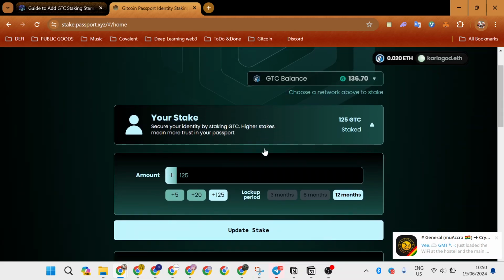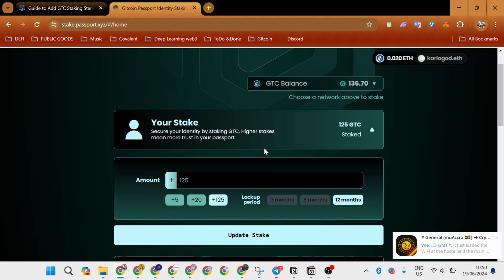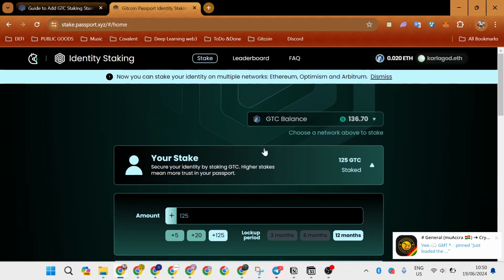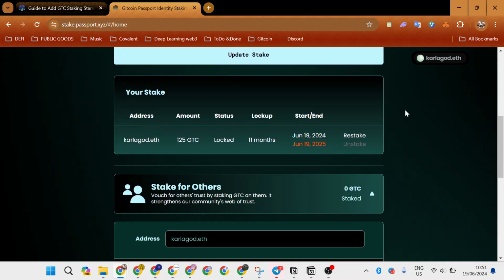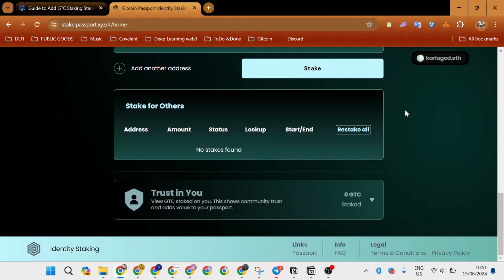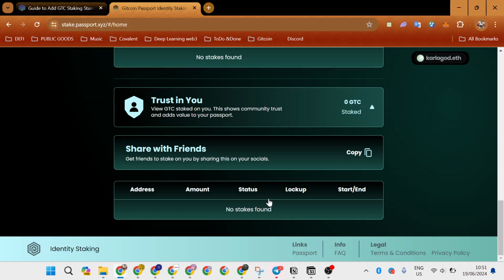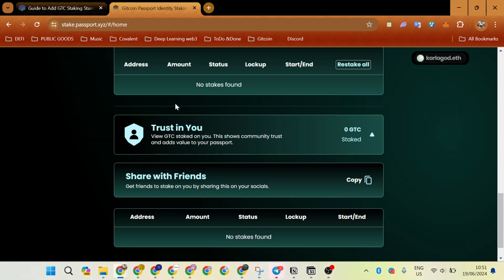So this is the difference between this staking version and the last one. I thought to do this to help everyone understand how they can go about staking here. All right, I think that is all. Apparently I can copy this and share it with other people to stake on me. So I'm going to post this in the video comment section so you can stake GTC on me. Here you can see the amount of people who trust in you, who are staking GTC on you.